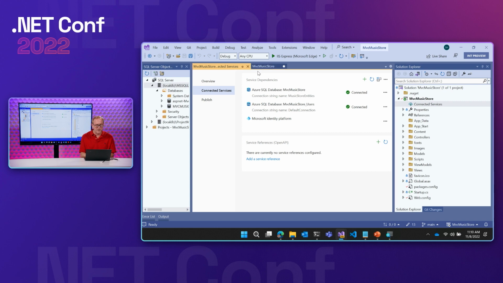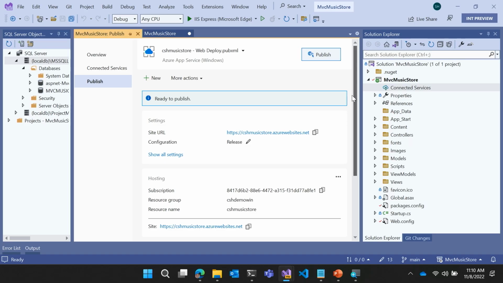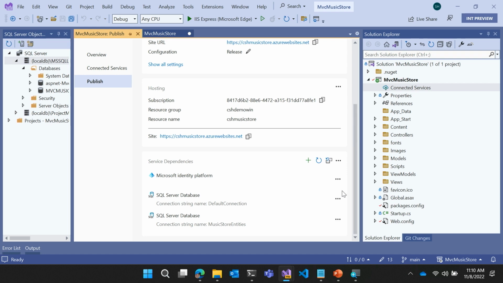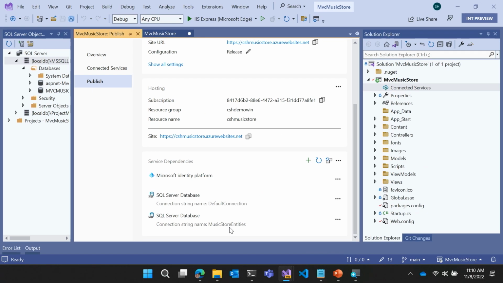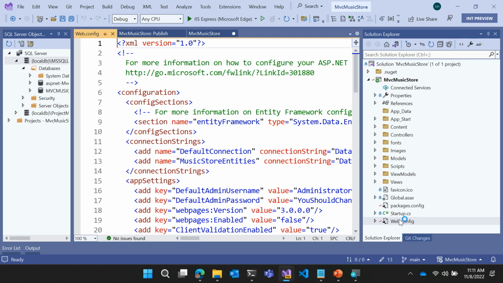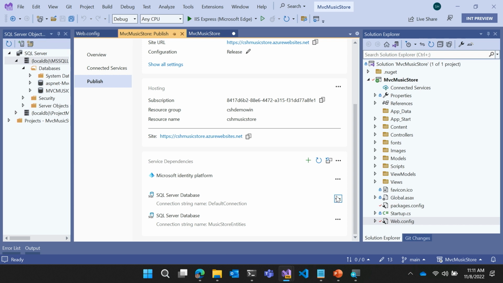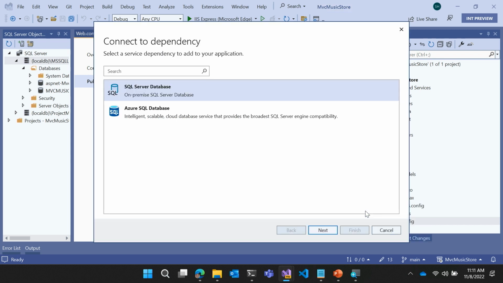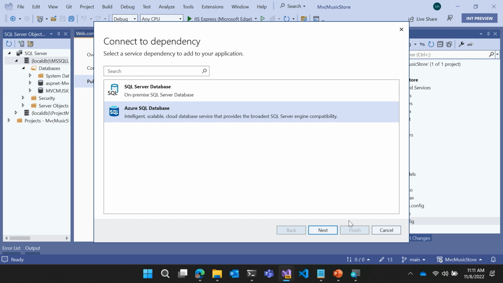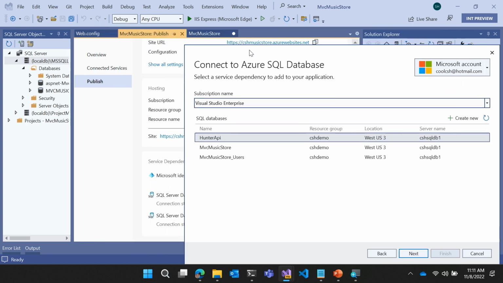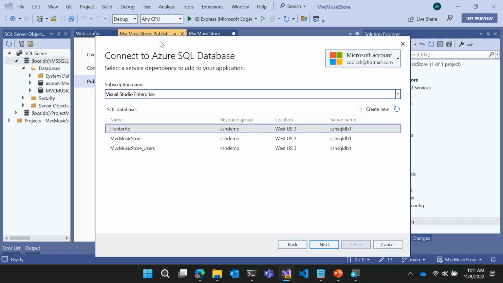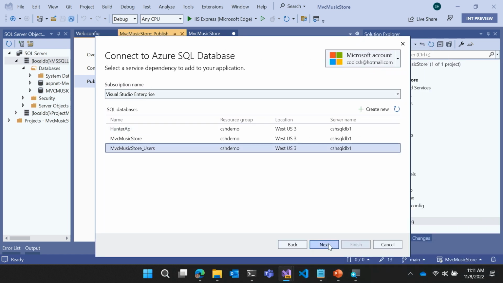So I'm going to go back to this publish page. And all I have to do is scroll down and notice that it knows my connection strings. It knows I've got one called default connection and one called music store entities. You'll see those in my web config here. Here they are. And all I've got to do is click on each of these, and I'm going to say, let's connect this. We'll connect it to an Azure SQL. Make sure I got the right one of these things. That was the default connection. That's my users. So I'll select users.